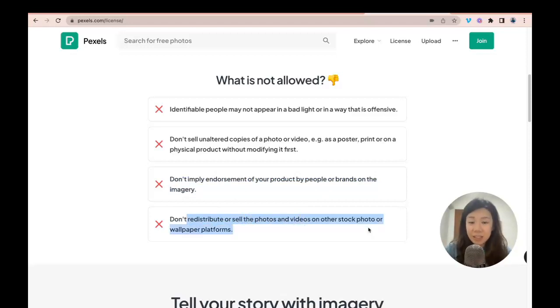So that means definitely you cannot use the stock photos and then sell them on a competing stock photo website. All right, that's a big no-no.